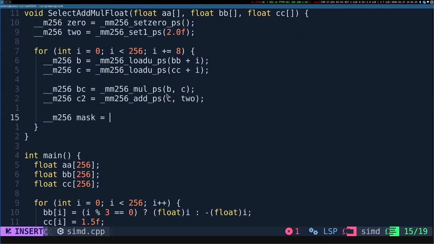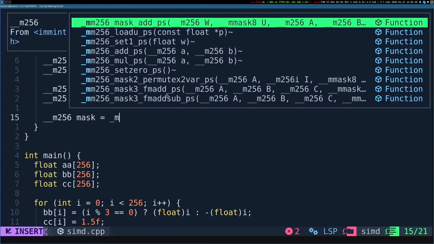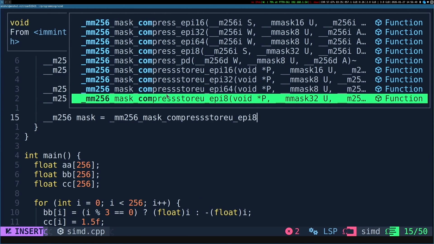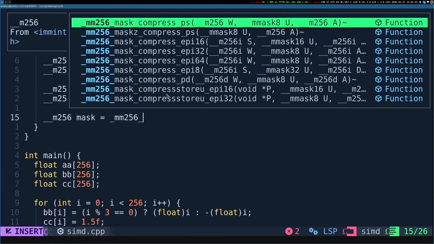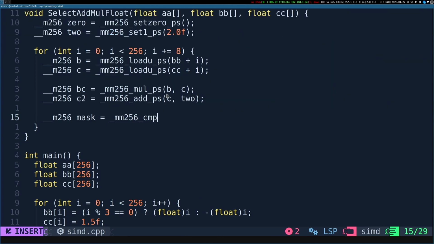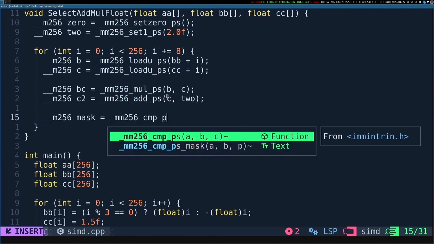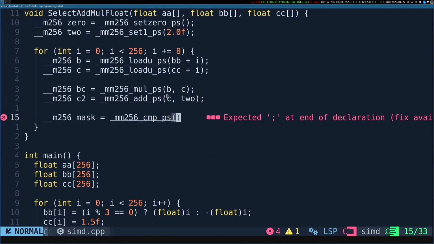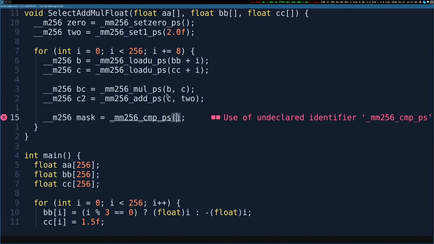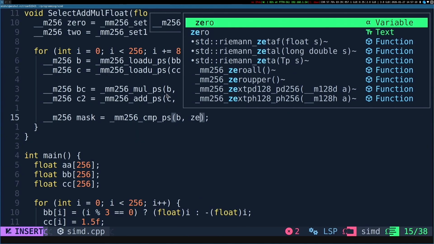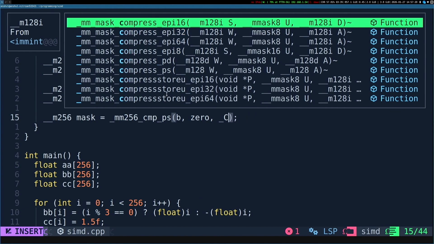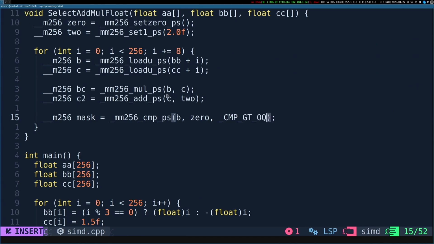M256 mask, M256 compare. Is there anything called compare? Why don't I have half the functions coming up in this LSP? Compare. So what we need to compare is B with 0, compare G. This should be right, right?